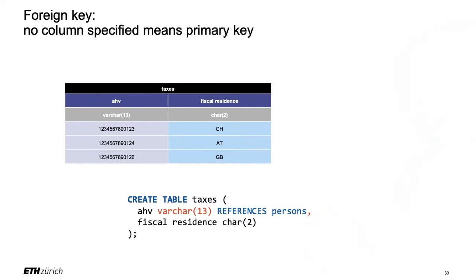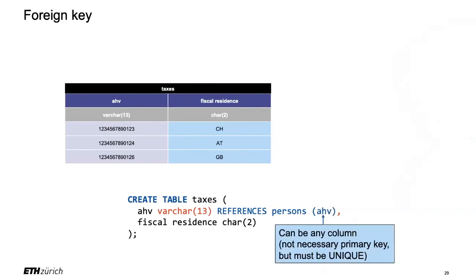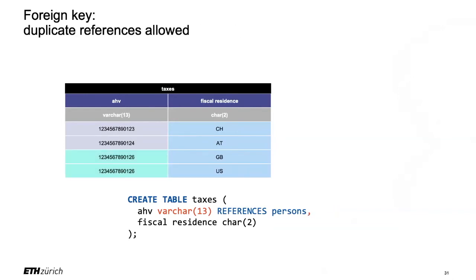This is one of the benefits of having a primary key in the table person: by default, you can reference it without the need to specify it right there. Okay. You can also have duplicate references. Some people, I don't know, might be taxable in multiple countries. So you can absolutely have duplicate references.